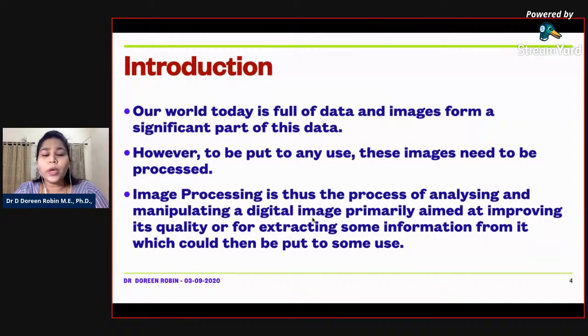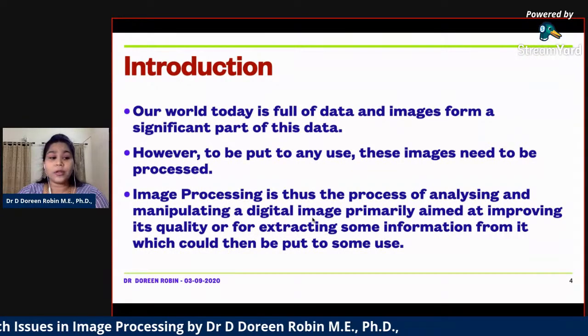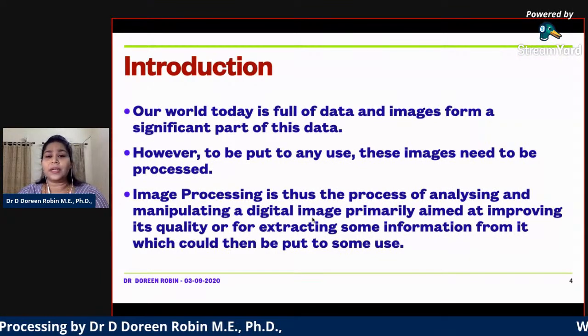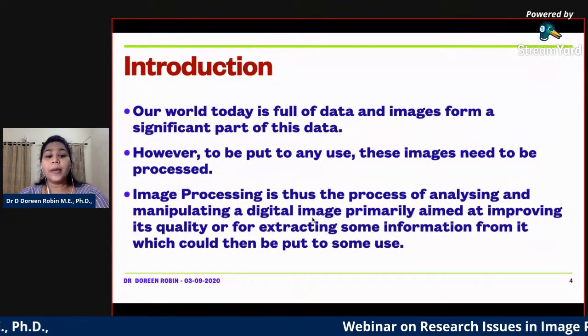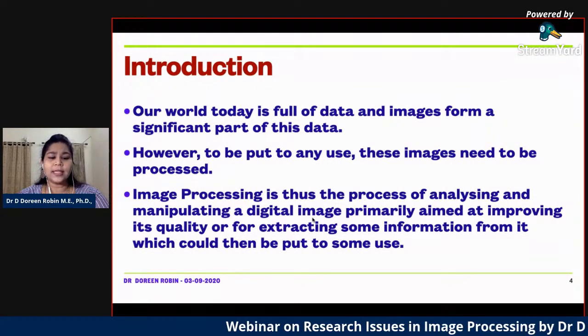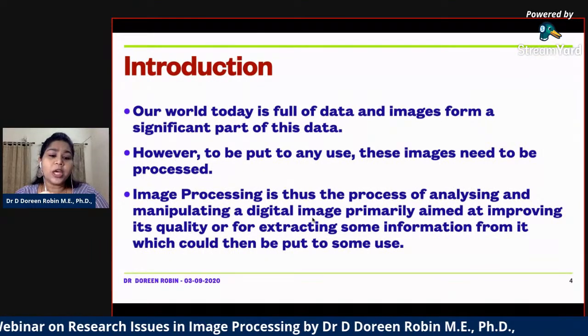It's not what we are doing usually. We take an image, we keep it in the mobile, or sometimes we put it as a status, or we host it on Facebook, or Instagram, or Twitter, or whatever it is. So that is how we sail through with the images. But in image processing, we analyze the image, we manipulate the image, and we extract some good information from the image.